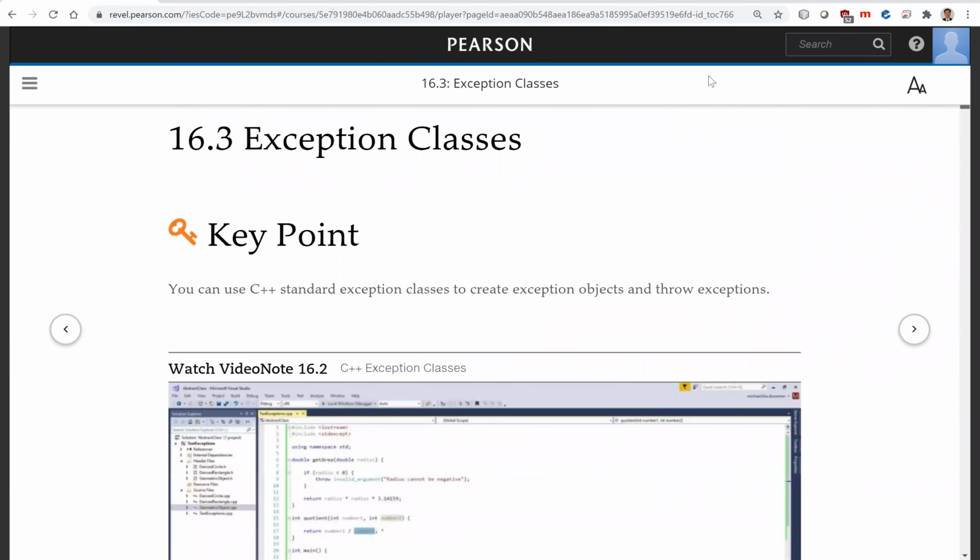That is all for this section, C++ exception classes. You can use the exception classes in your program to throw exceptions and to handle exceptions.